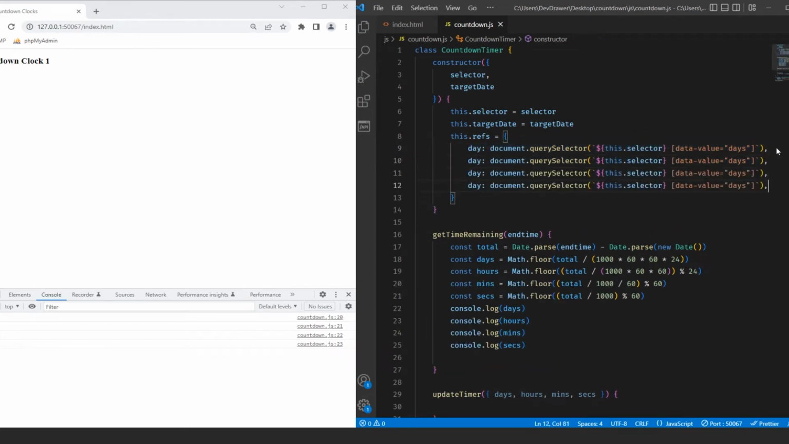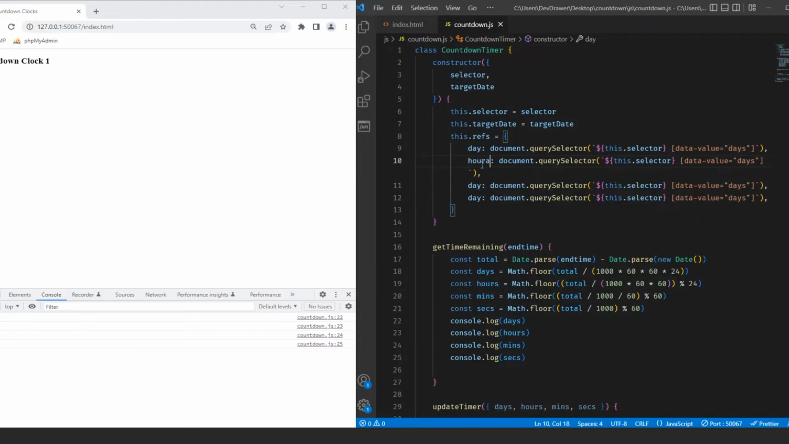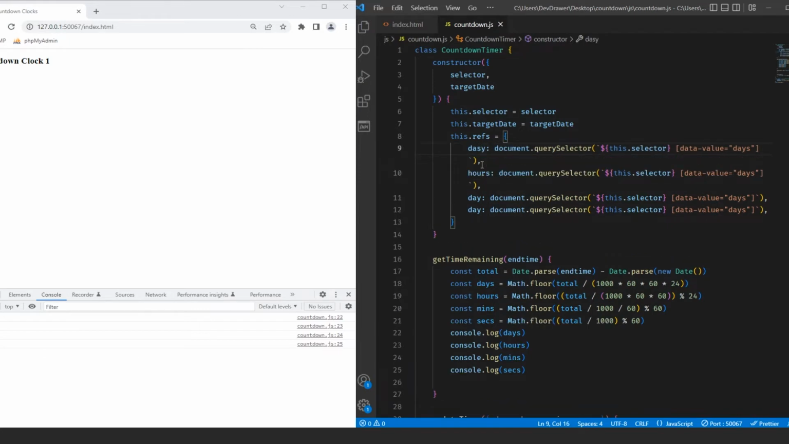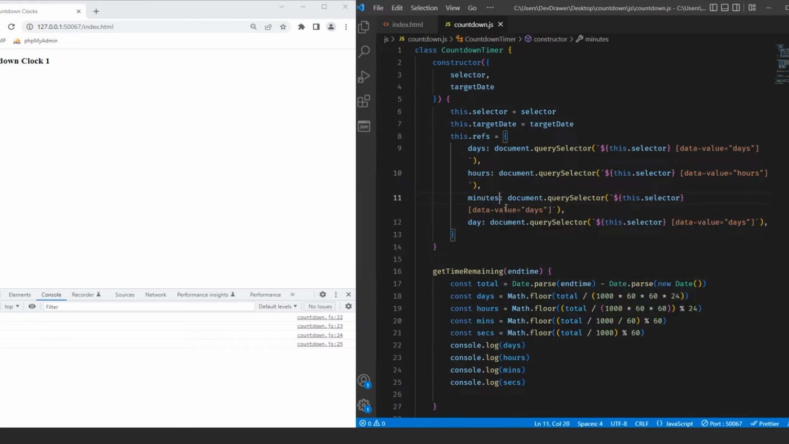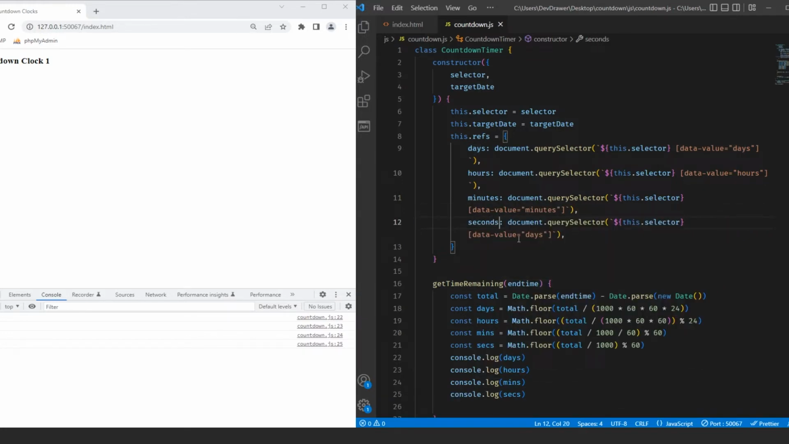So let's go ahead and do the same thing for the other ones. So days, hours, and I want to do days, hours, so kind of make a match. And then this one's going to be minutes. And then finally seconds. Okay, so now we have days, hours, minutes, and seconds, and these are being added to a variable called this.refs.